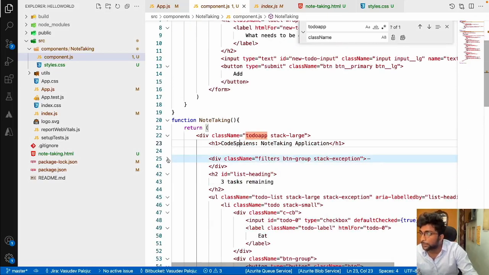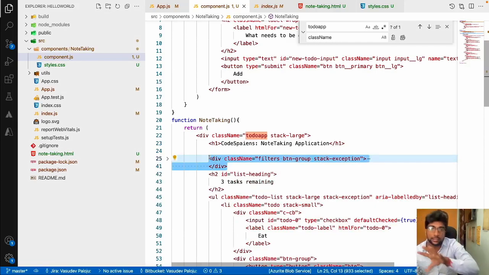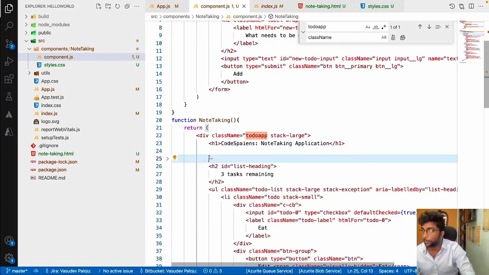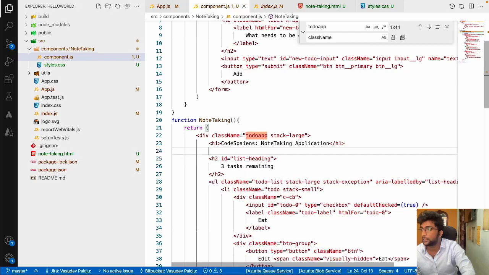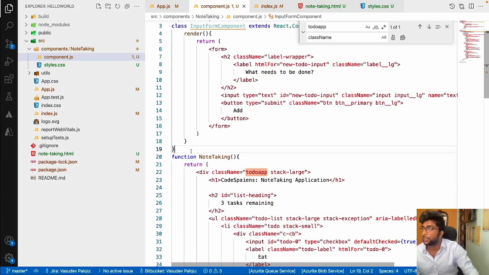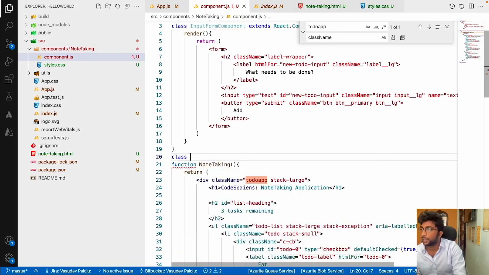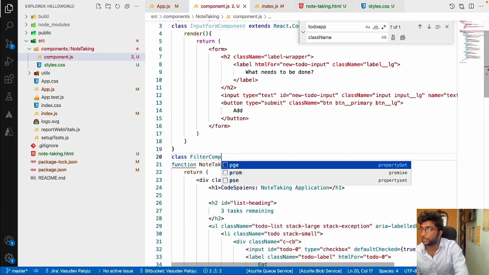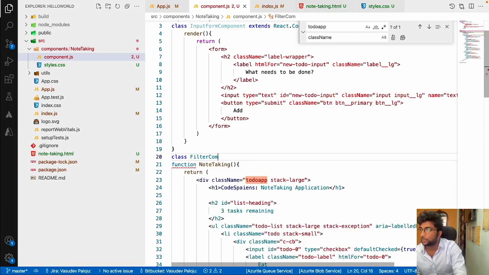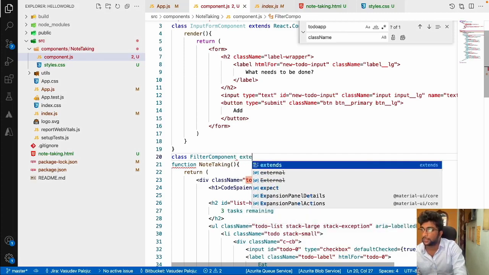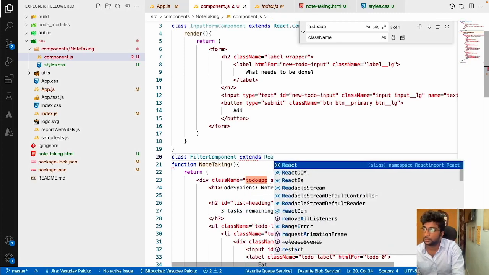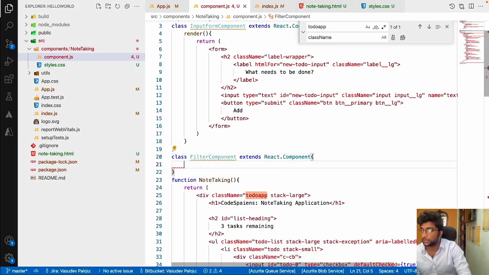And then I'll split the filters. When I click on the filters, filtering should happen, so that particular section has some meaningful impact on the web page when a user performs any action. So I'll split it into a filter component, class filter component extends React.Component. Okay, so return.